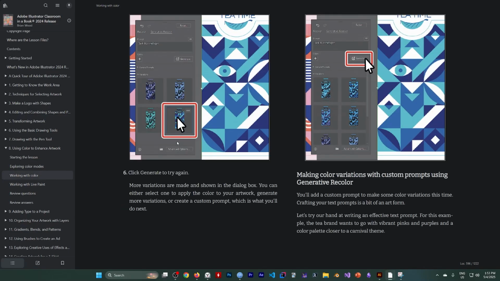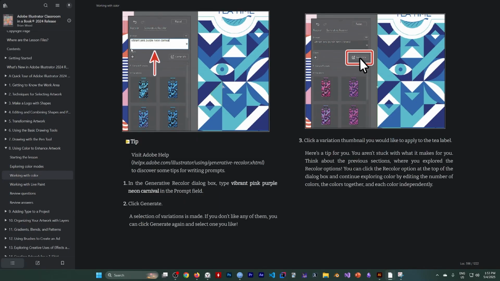You give it prompts like, generate me vibrant pink, purple, neon carnivals, something like this, and it generates some colors like this. And then you can further go to recolor and use the handle to drag it around to choose another color. Maybe choose a library to limit the colors you can choose, something like that. And that's pretty much it.